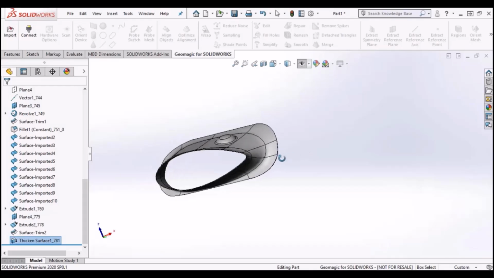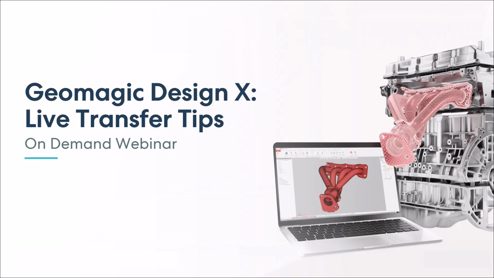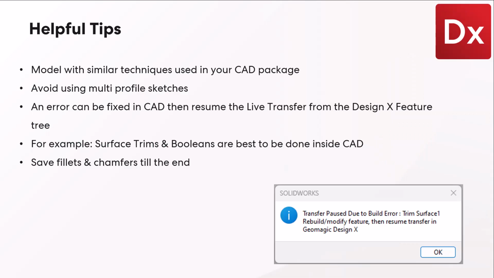Okay, this is concluding the end of the demonstration, so let me jump back to the PowerPoint. Just rehashing our tips we talked about earlier. I think the number one rule of thumb is to model like you're modeling in your CAD package that you want to transfer into, and that's when I find I see the most success.